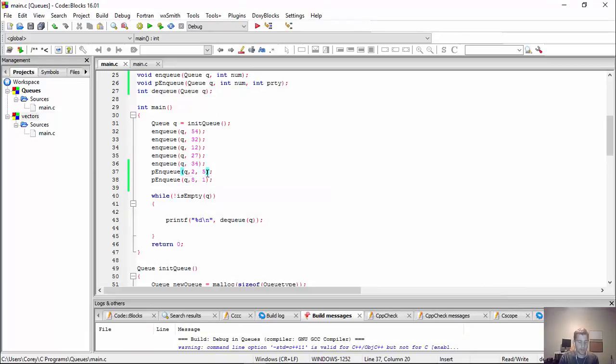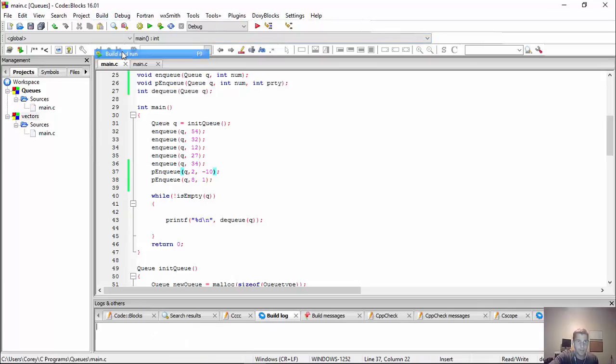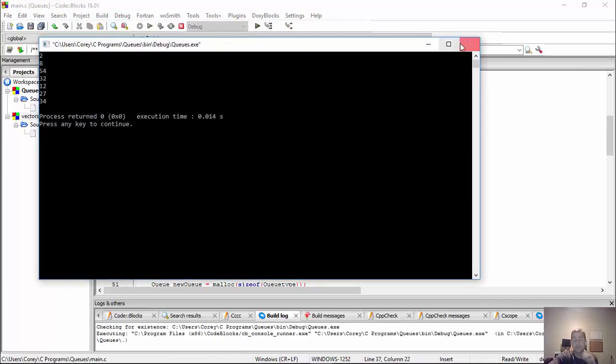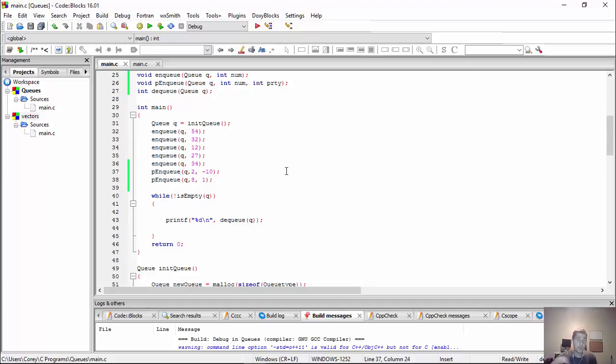And we could even try it with, like, negative 10. Let's see if that'll work. I haven't tried it with negatives yet. And we see two goes at the front. So negative priorities work as well. So you can keep putting higher and higher priorities by just making it go negative. I should say better. Better and better and better. Better priority, just make it more and more negative.